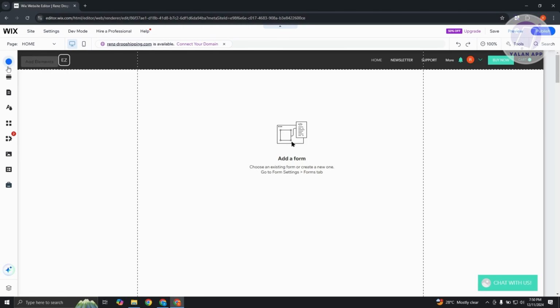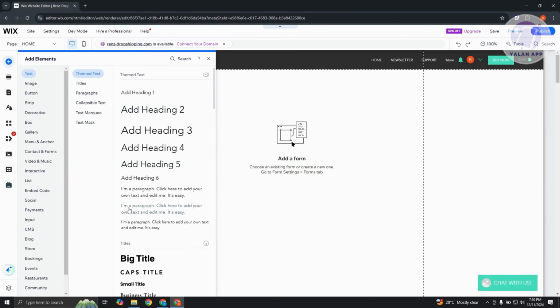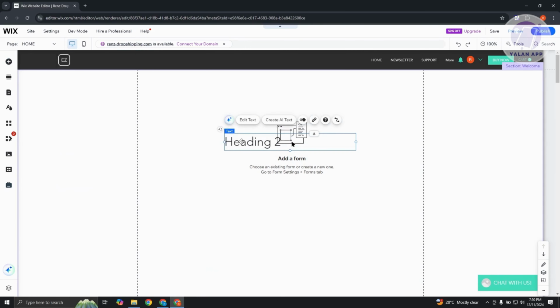Typically, you want to go to your editor first. You want to go to Add Elements. And just to give you an example, I'm going to go to my text here, and maybe I want to add a heading 1 or heading 2. So you can drag it in here.